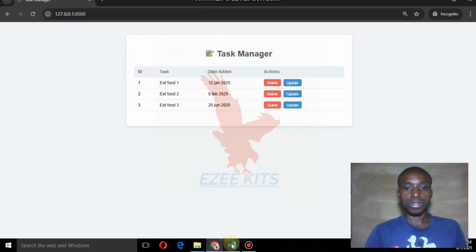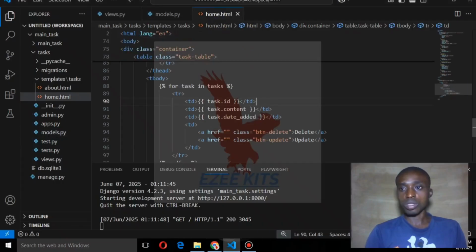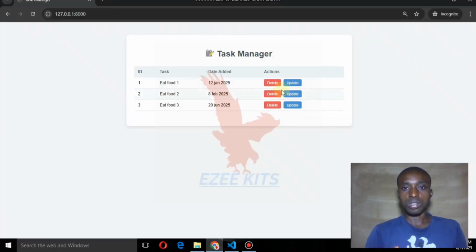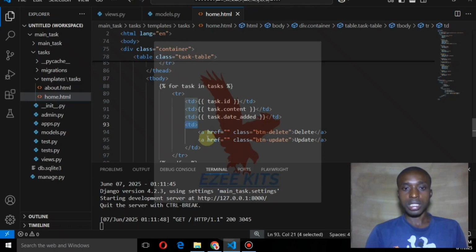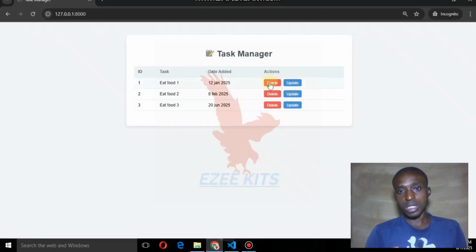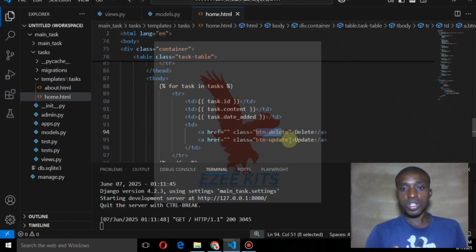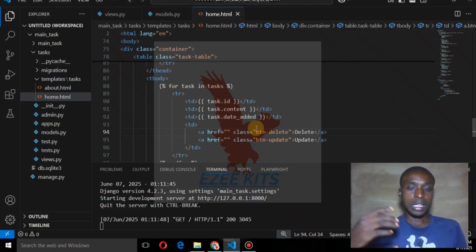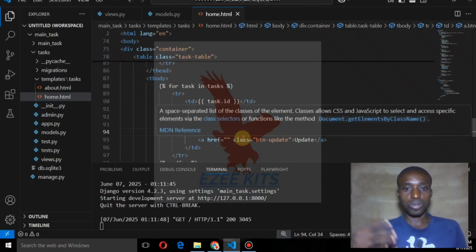There's also something I want us to look at in home.html, the way the information is structured. This is like the table data. These two, delete and update, are clustered together. This is an anchor tag, which signifies that it is going to be a link, but I gave it a class of button, so it appears in the form of a button, which is this delete and update. The link that it is going to pass on to when you click on it, we're also going to implement all of those.